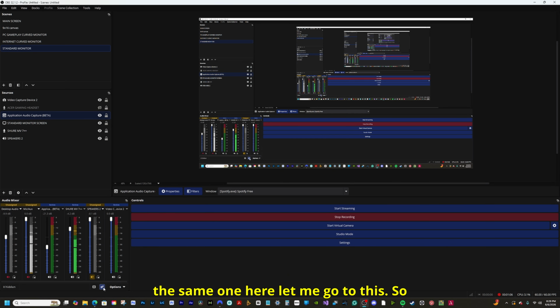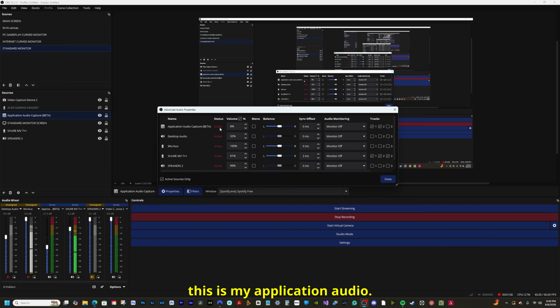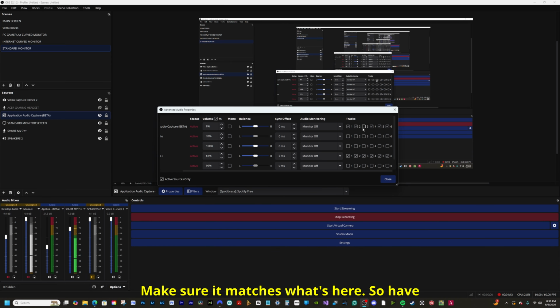So just make sure whatever track you have ticked off matches the same one here. Let me go to this. So this is my application audio. Make sure it matches what's here. So have track 3 under your application audio unchecked, make sure there are no checks there at all.